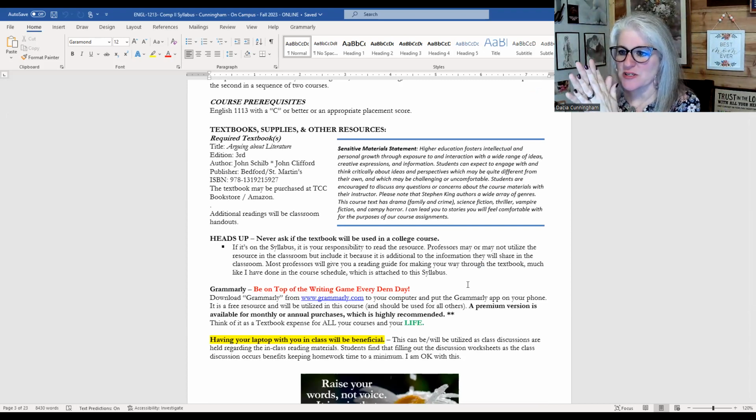There's information in the textbook that's important, but I have a heads up on the syllabus for you here. And I want to read this heads up to you. This is very important for you to understand, not just for this class, but for all of your college courses. You need to know this. Never ask if the textbook is going to be used in your course. If it's on the syllabus, it is your responsibility to read it. Professors may or may not utilize the resource in the classroom, but include it because it is additional to the information they will share in the classroom. Most professors will give you a reading guide for making your way through the textbook.